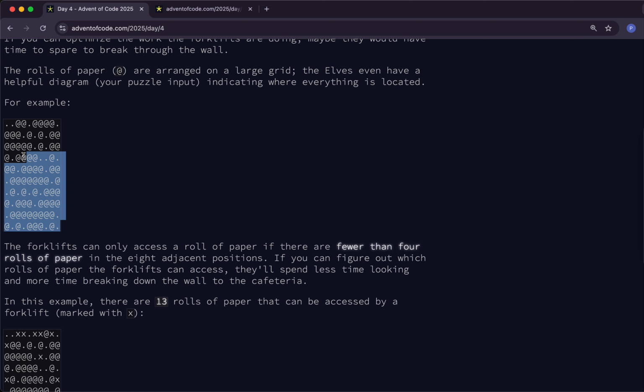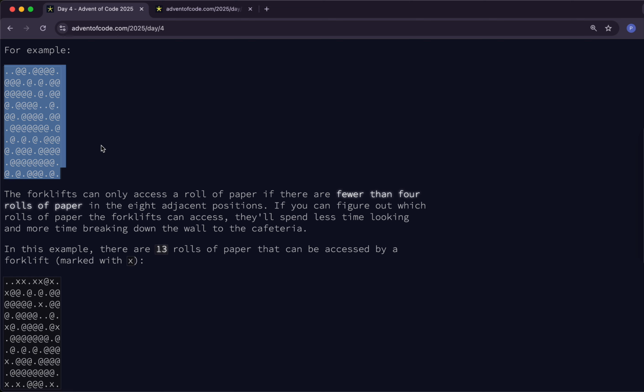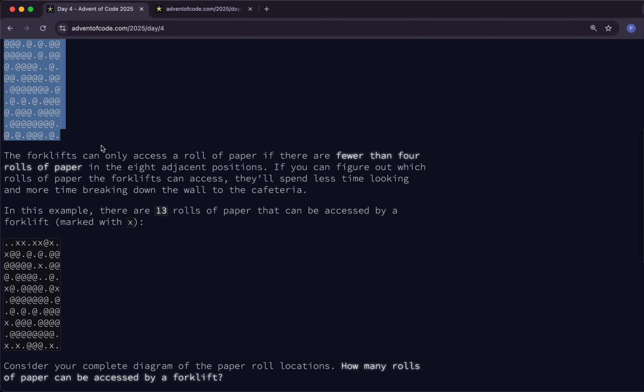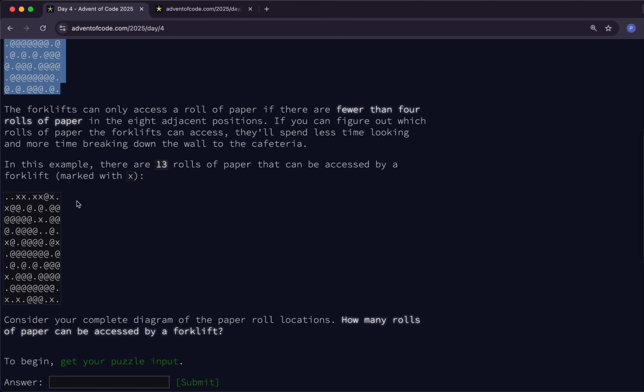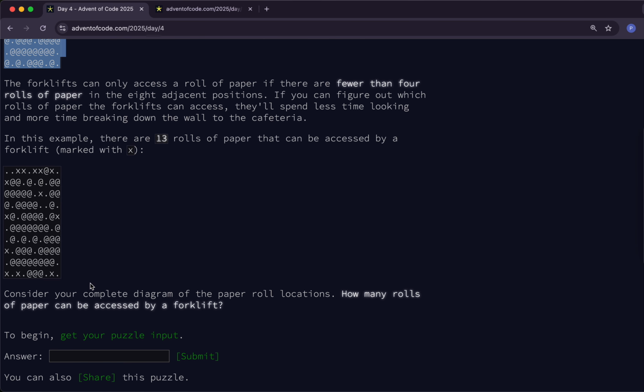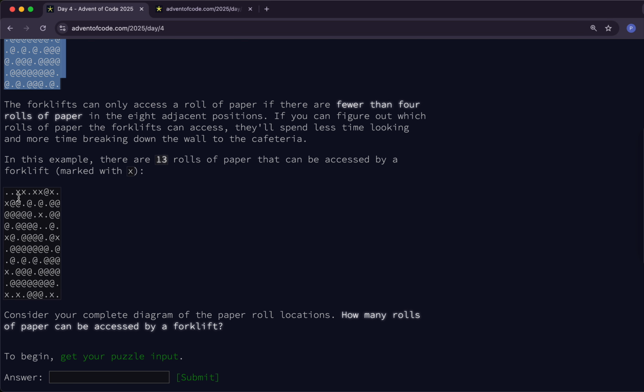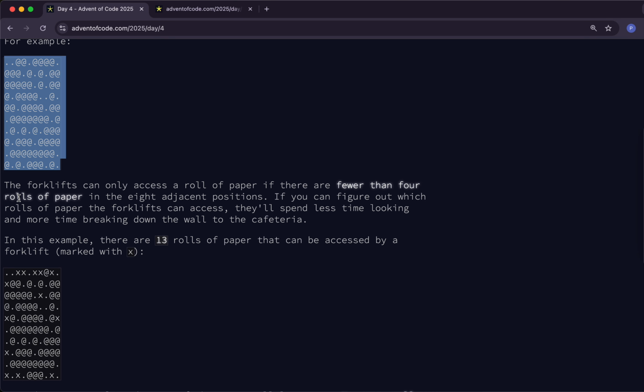Okay, what does adjacent mean? 8 adjacent positions. Consider your complete diagram of paper roll locations. How many rolls of paper can be accessed by forklift? So X marks which are accessible.